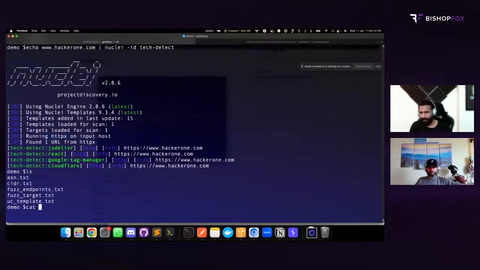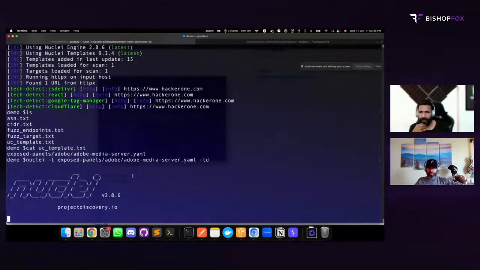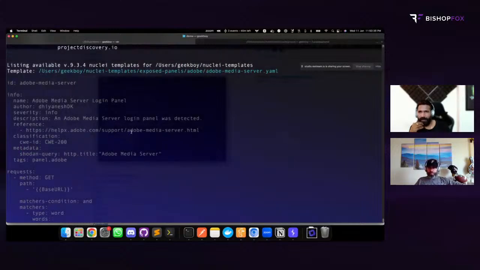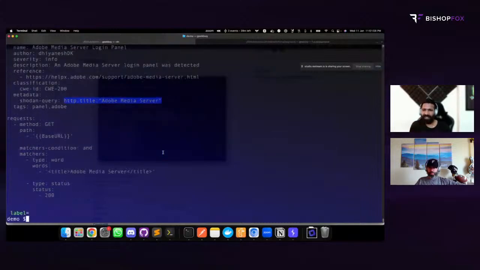For example, I have this template which makes use of a query. I'm using the TD option, which will display the content of this template. And if we take a look at the metadata, it includes the Shodan query, which basically means if we go on Shodan and search for this query, we will get all the assets related to this. And since we know this query is already included in the template, we can just make use of it. So let me show this.